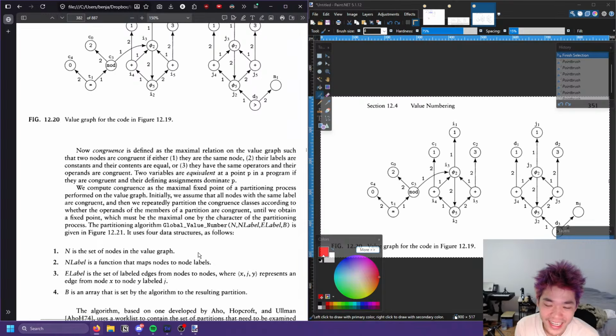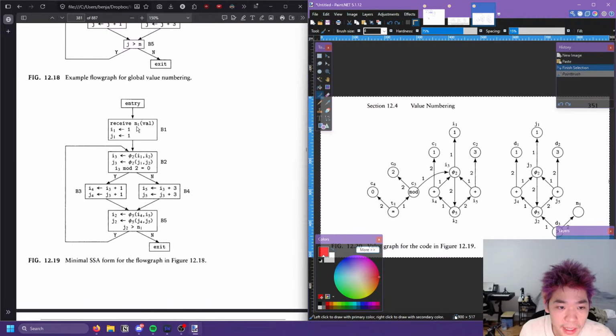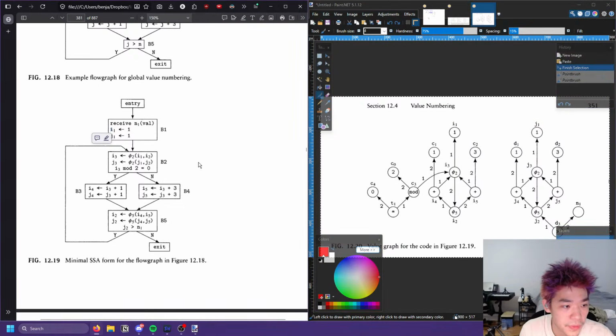Damn it. So where do these names come from, at least? Are these just like the SSA variable names? So that's I1, that's J1. Okay, I see. That makes sense.